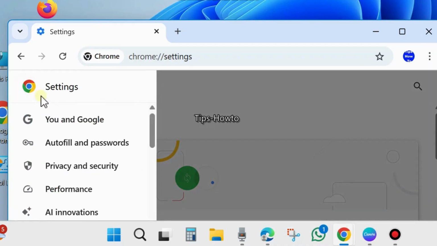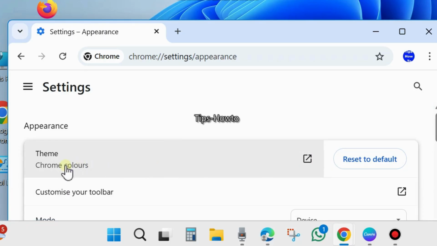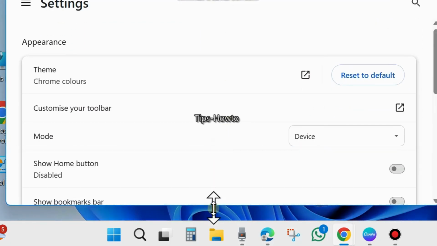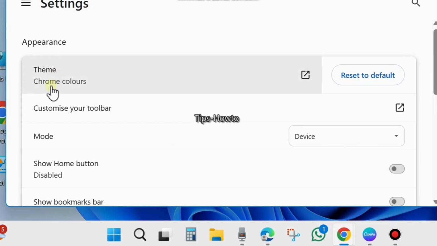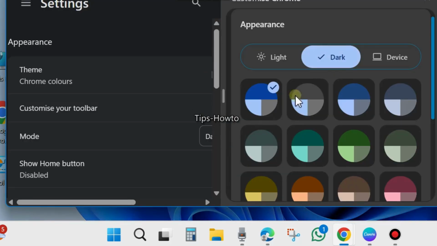Thereafter, click on the three horizontal lines at the top left corner and here choose appearance. Here you will find theme. Click on it, and here you will find, under appearance, light, dark and device.